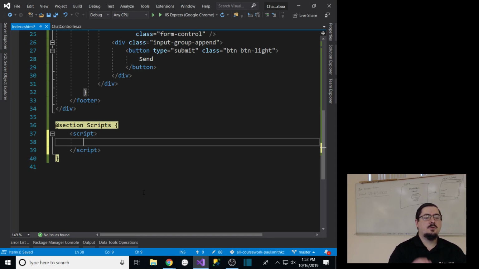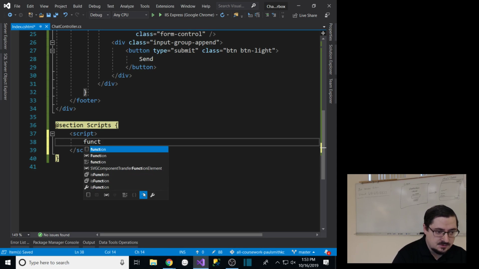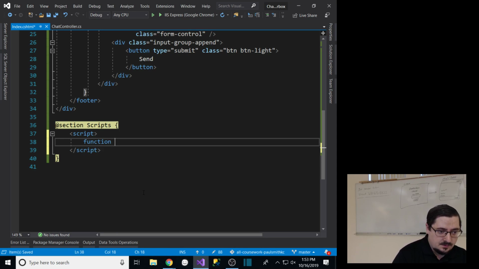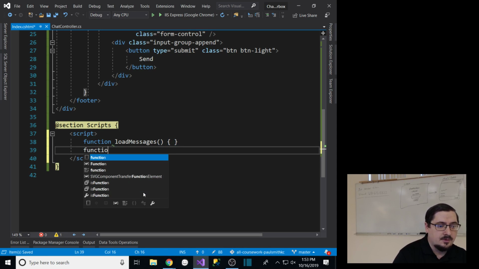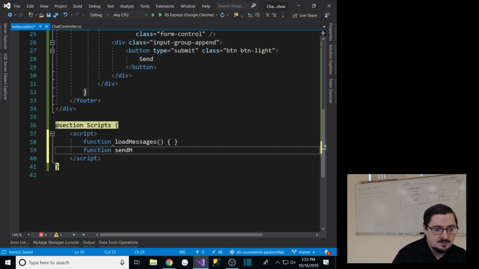So we're now in the world of JavaScript. What I want to in the end be able to do is be able to get the messages from the server as well as send messages. So I might lay that out by first writing two functions to do that. I'm going to have one function named load messages, and I'm going to have another function named send message.